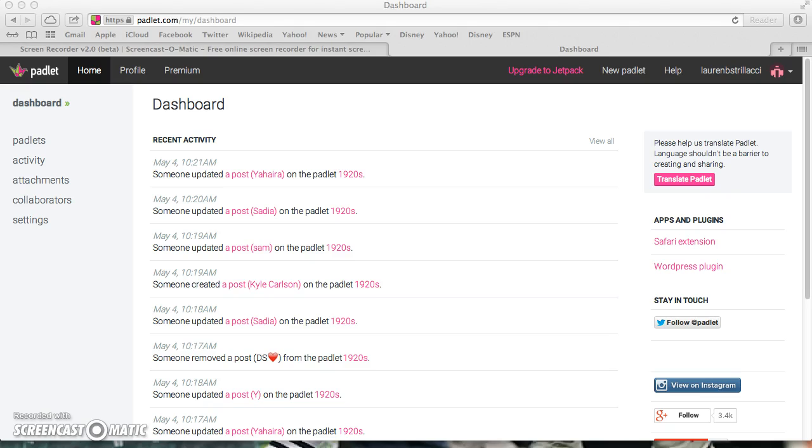So if you go to Padlet.com and you make a login and everything, it'll ask for your email and a password. This will then become what you see here, your homepage, your dashboard, it's called. From there, you can see that I already have one Padlet called the 1920s. That's the one I did most recently in class. But you would go to create new Padlet, and that would allow you to do that. So I'll show you what I have already.